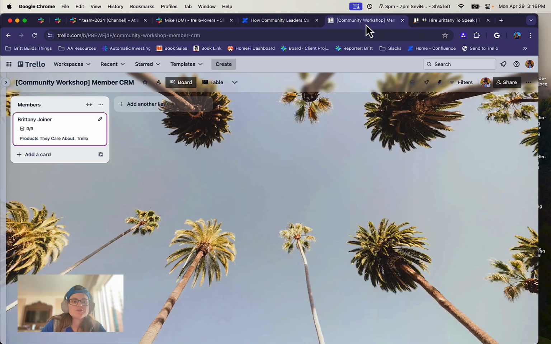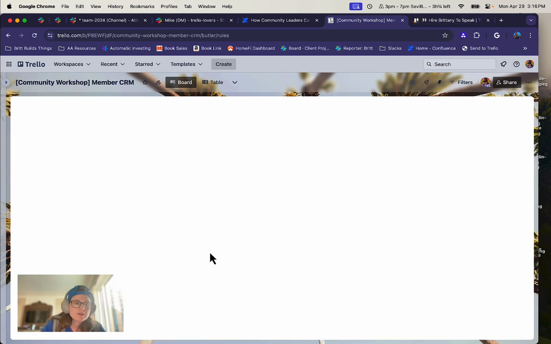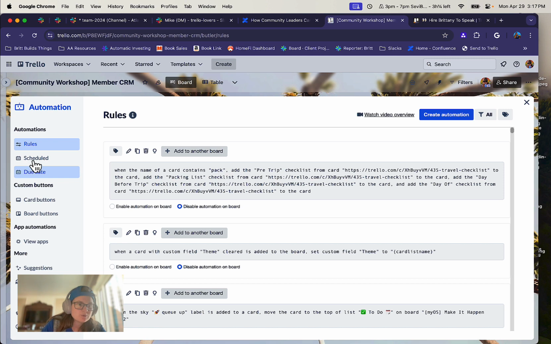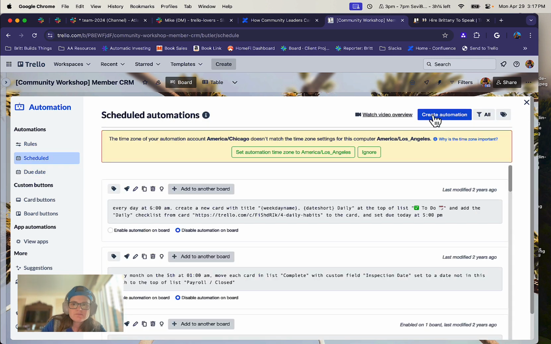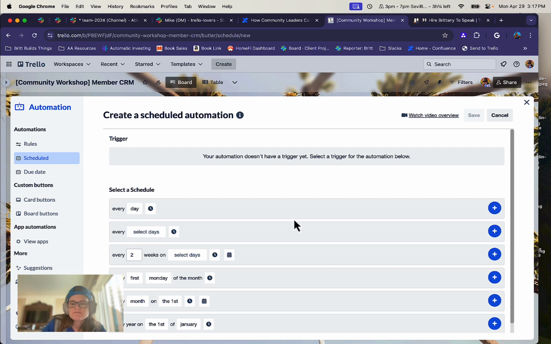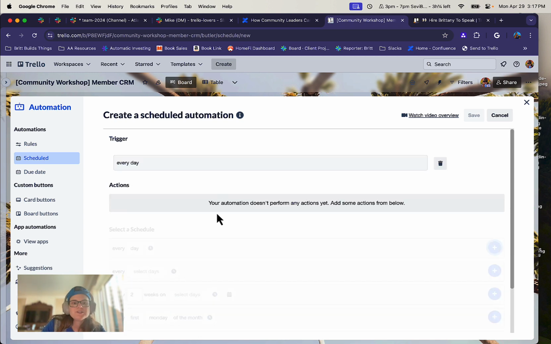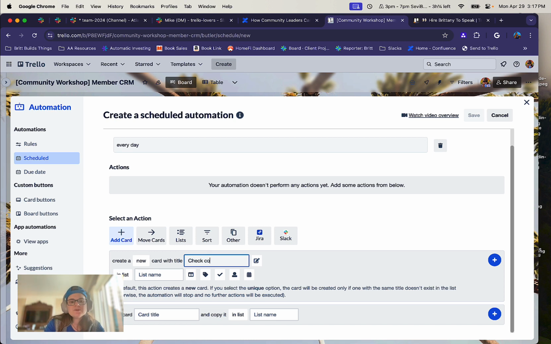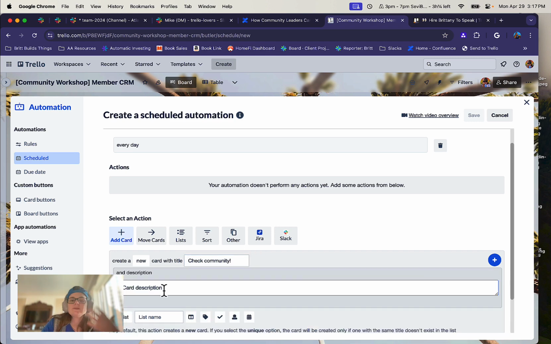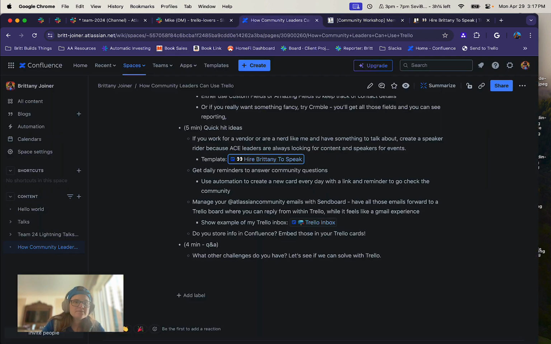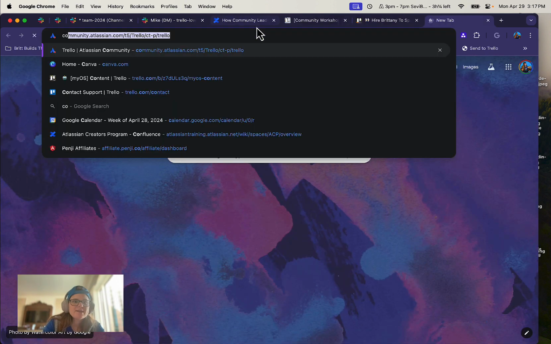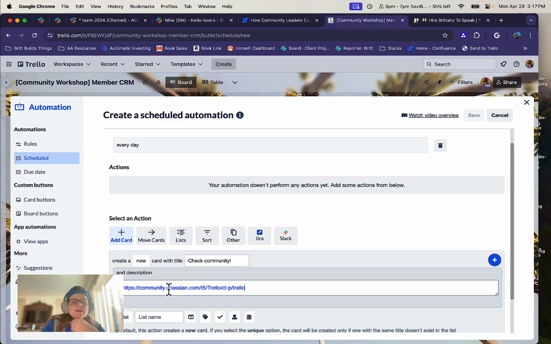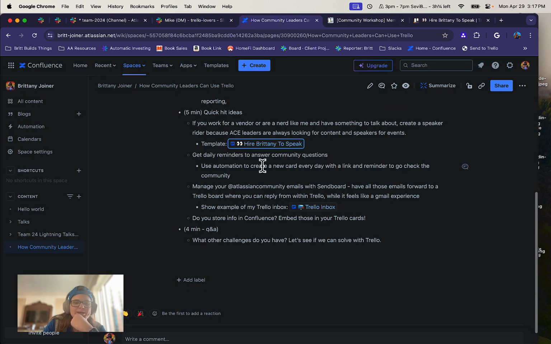Another quick hit idea: you can create automation in Trello so that every day it makes a card. So let's say you're doing other sort of task management things somewhere, maybe you want to create a rule. You would go to the due date, scheduled ones, and say create automation, and you would say every day, or every working weekday, or whatever you want to do there, and you could say create a new card with check community, and you can update the description to include a link to community.trello, community.atlassian, whatever you've got there. Then it's going to make that card every day, so it's like a recurring reminder for you. It's another idea.